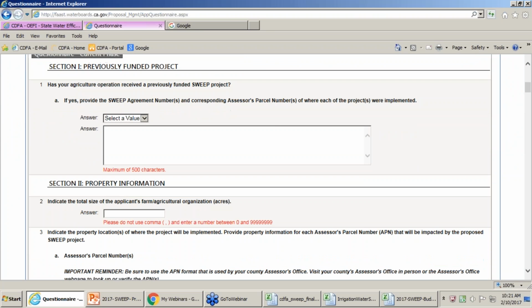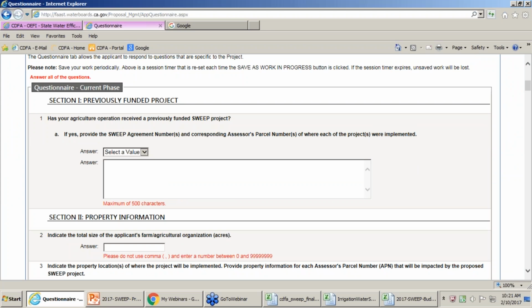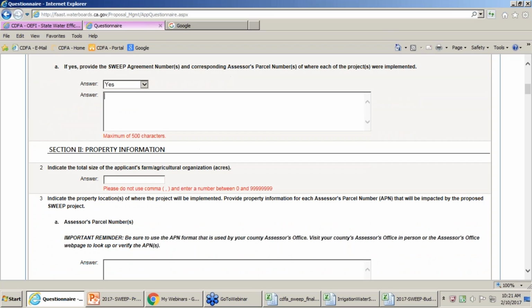So we already went through what we're requesting. This is just what it looks like in the FAAST system. There are drop-downs where you would enter a value. So for instance, has your agriculture operation received a previously funded SWEEP project? If yes, you're going to provide an answer: the APNs and the agreement number, where the projects were implemented.